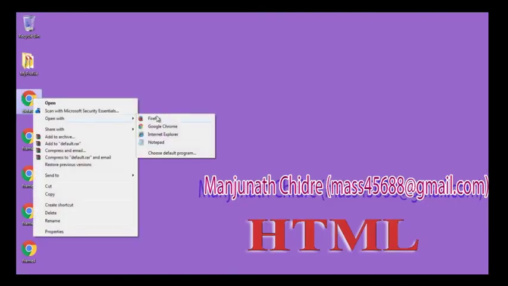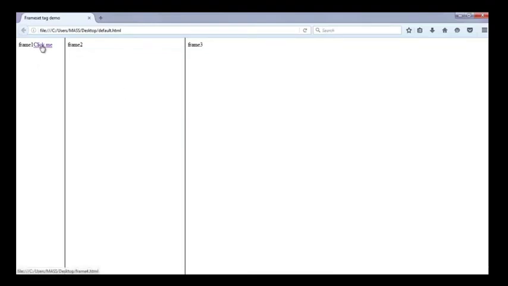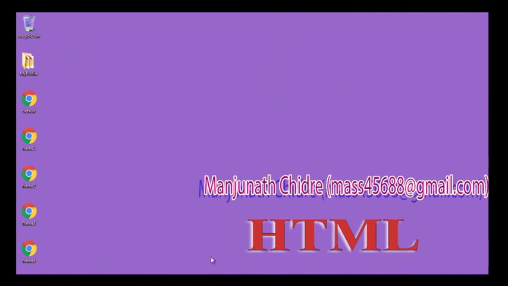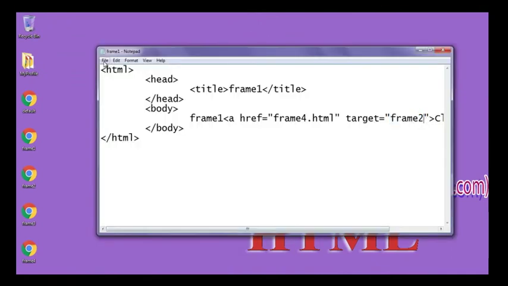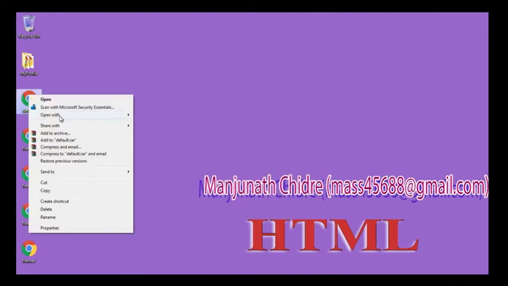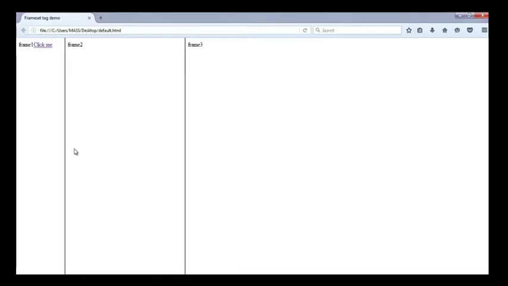Right click, open with Firefox. This time if I click on the click me link, frame 4 will get opened in frame 3 here. This frame 3 will get changed to frame 4. If I click on this, you can see that it is displaying the frame4.html page in frame 3. Let me close this and show you. Here I change it to frame 2. File, Save, minimize, right click, open with Firefox. This time if I click on the click me link, the frame4.html page will get opened in frame 2. You can see that in frame 2 we are seeing the frame4.html page content.